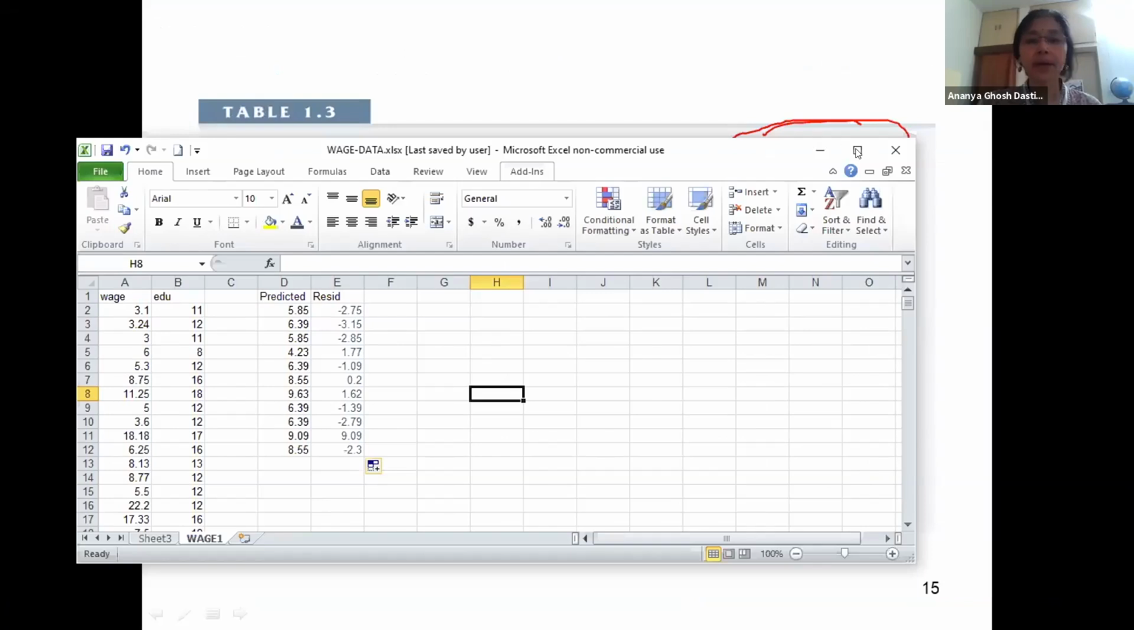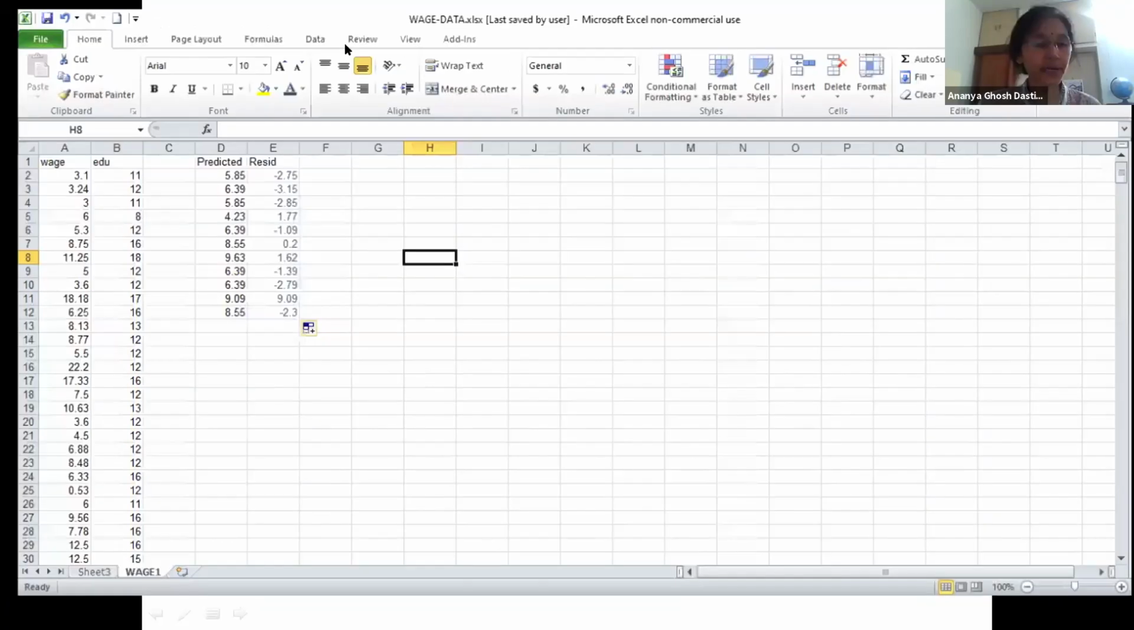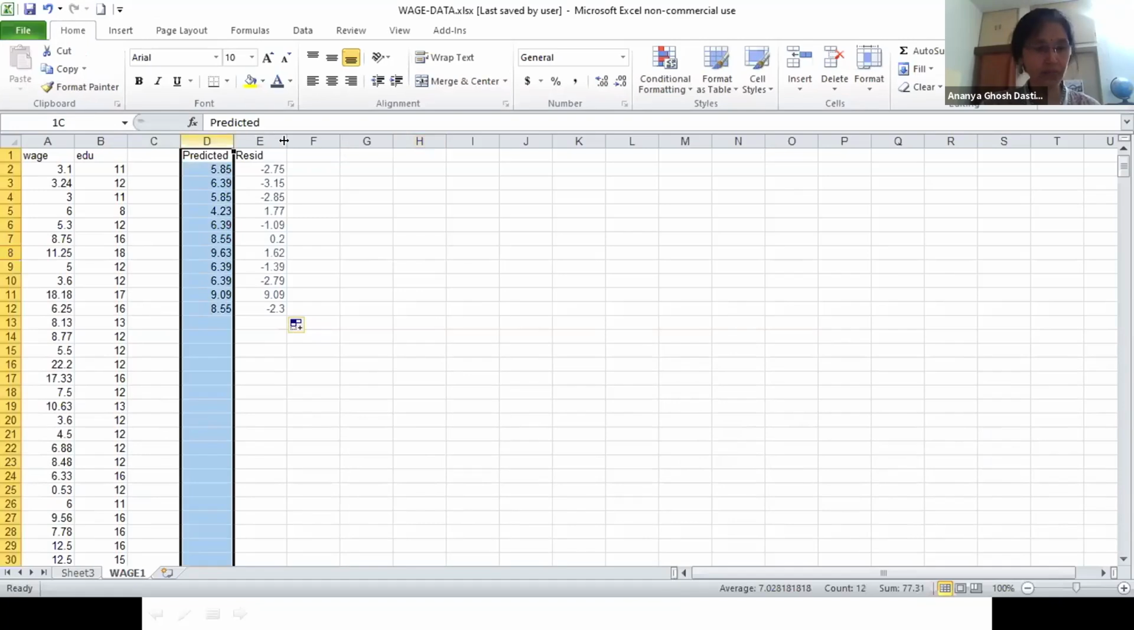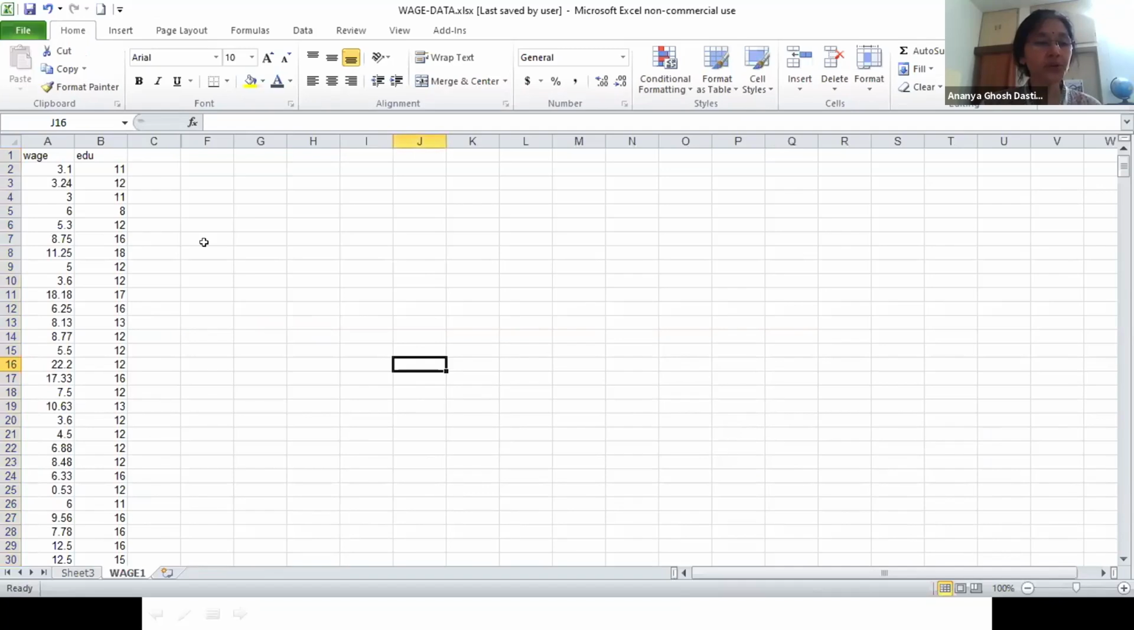Now, can all of you see my Excel screen? Here I have some data in Excel. So here is this data that you can see on my screen. This is the data in Excel. Now, I want to run a regression. How will I do that? I go to data.